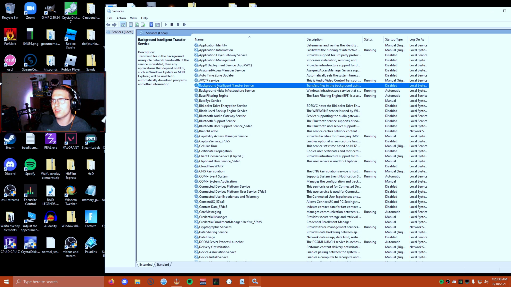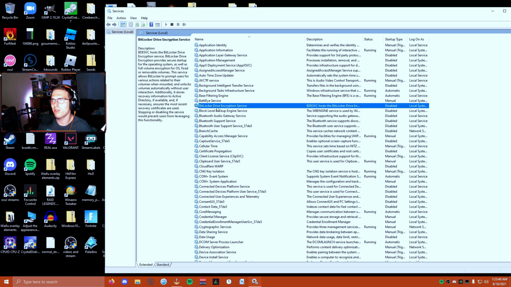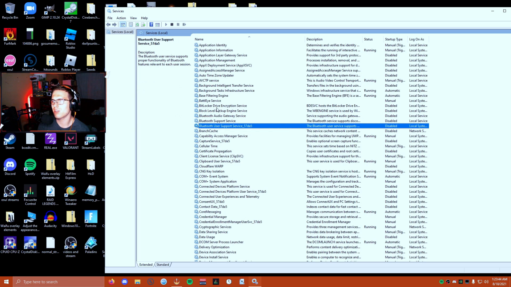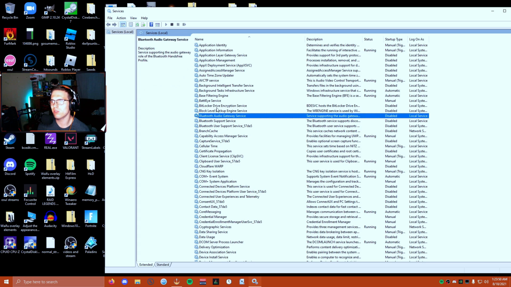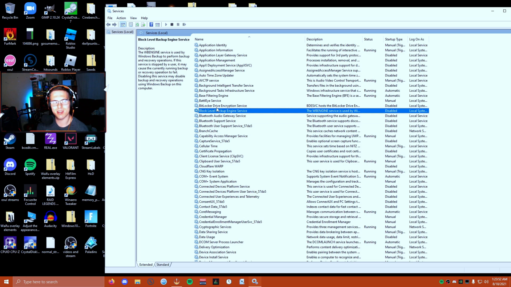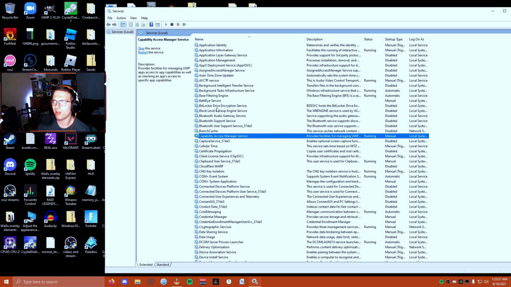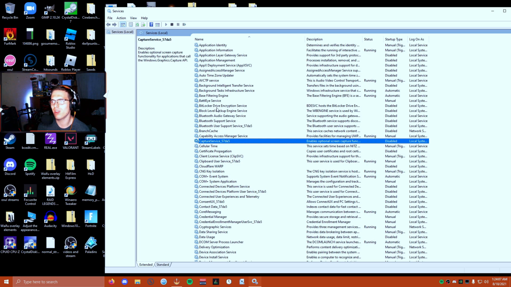So after you've disabled that service, we're going to keep moving down. Disable all BitLocker services, Bluetooth, because I don't have Bluetooth on this motherboard or on this computer, so I don't use that. But if you do use Bluetooth, go ahead and keep that on. Although that does increase DPC latency, I do not really care. Compatibility Access Manager service. Sometimes you can disable this, but I did notice that I can't troubleshoot applications if they stop working anymore if I have this disabled.